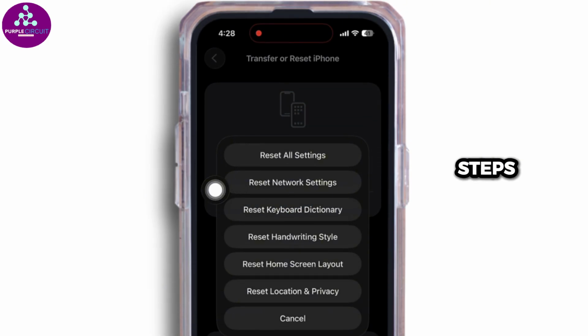After following these steps, reopen the CIBC app and try signing in again. In most cases, the error should be gone.